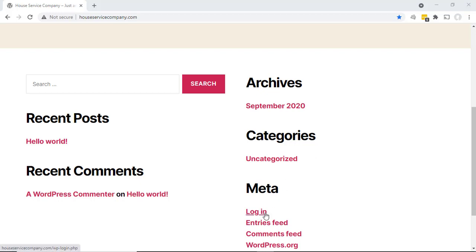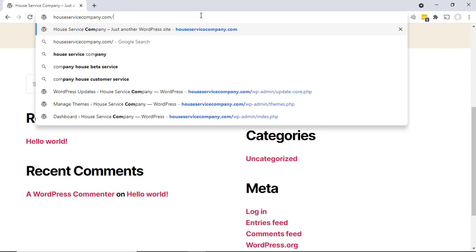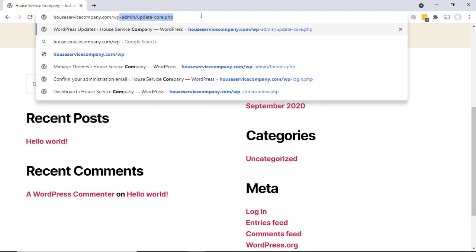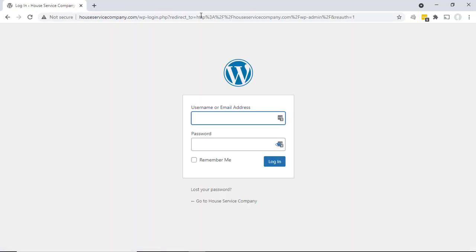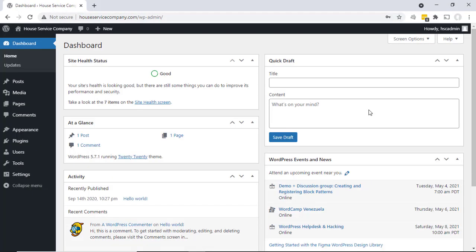You could click on the log in link, but I always like to remind people that you can just go up to the URL, do a slash, type in wp-admin and click enter, and that'll take you to your username and password where you can fill that in. So go ahead and fill that in and click on login, and then after you're logged into your WordPress website, you'll go to the dashboard.